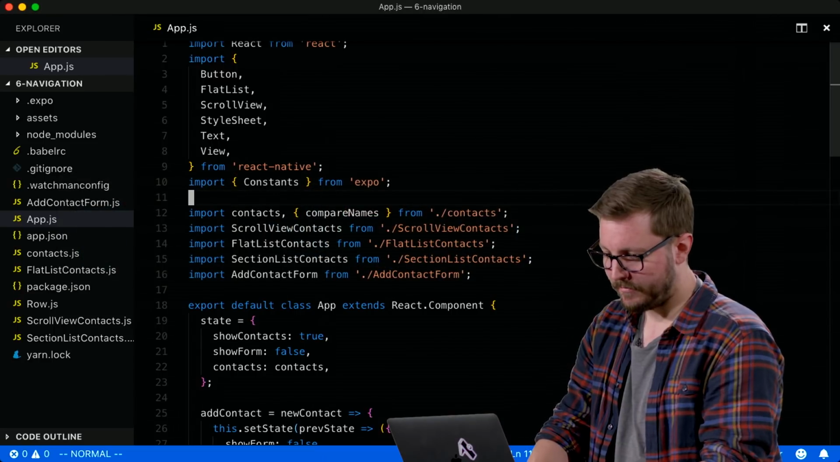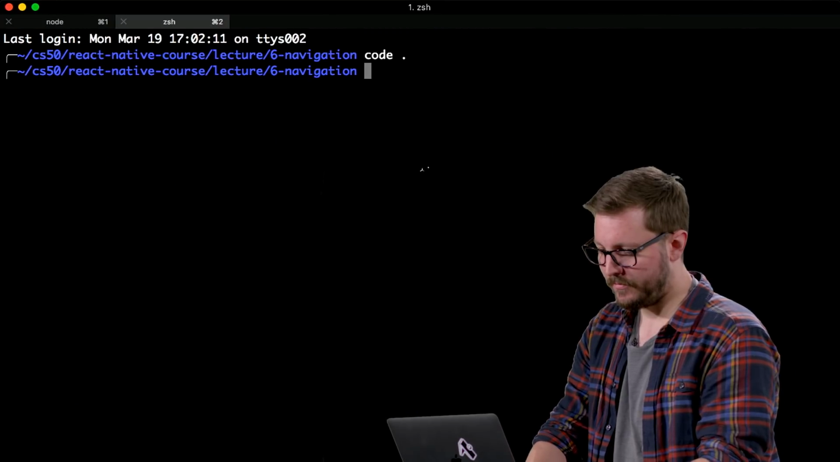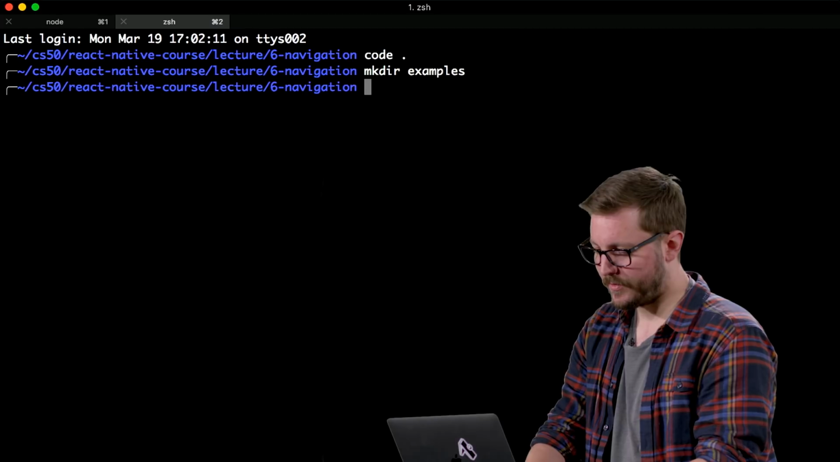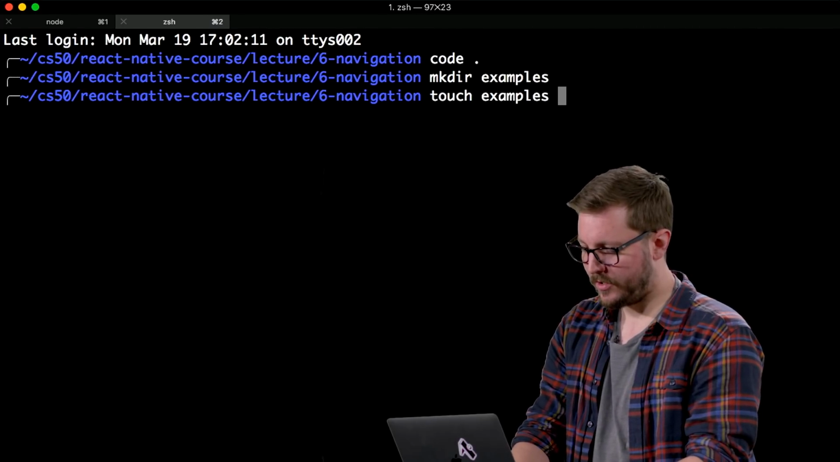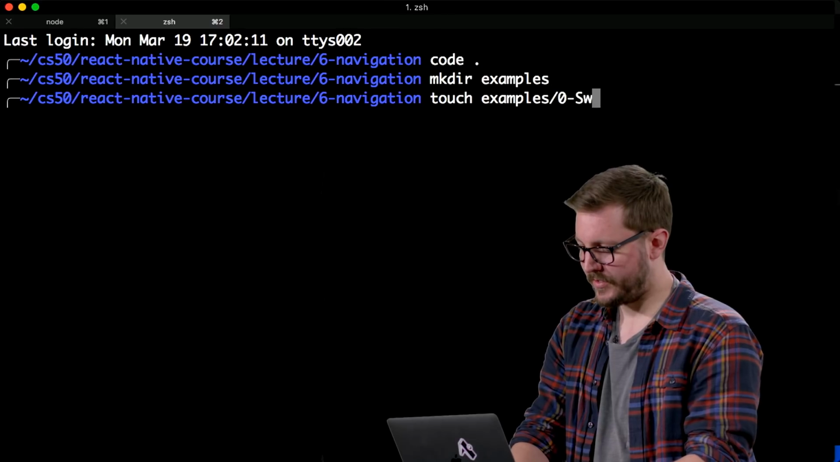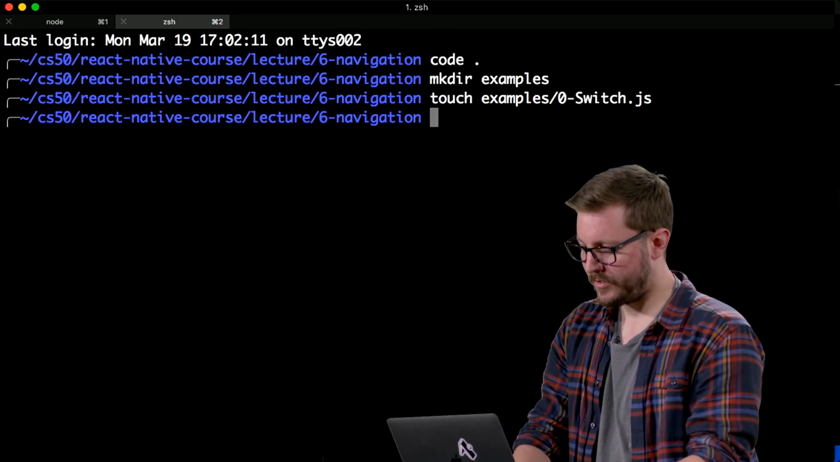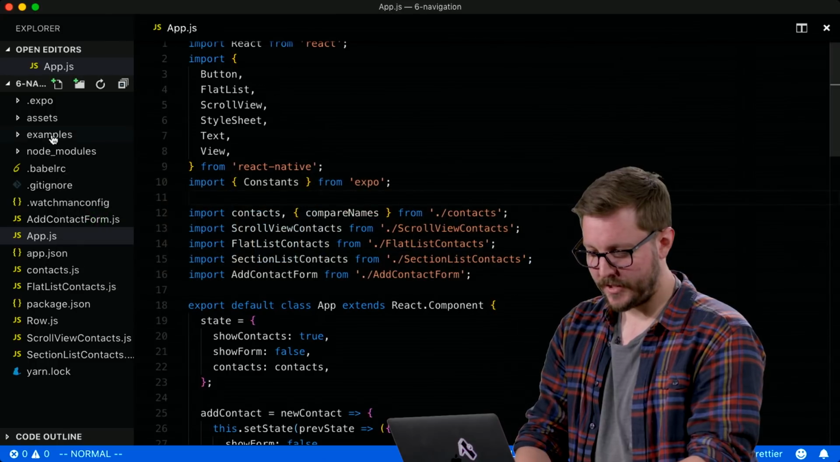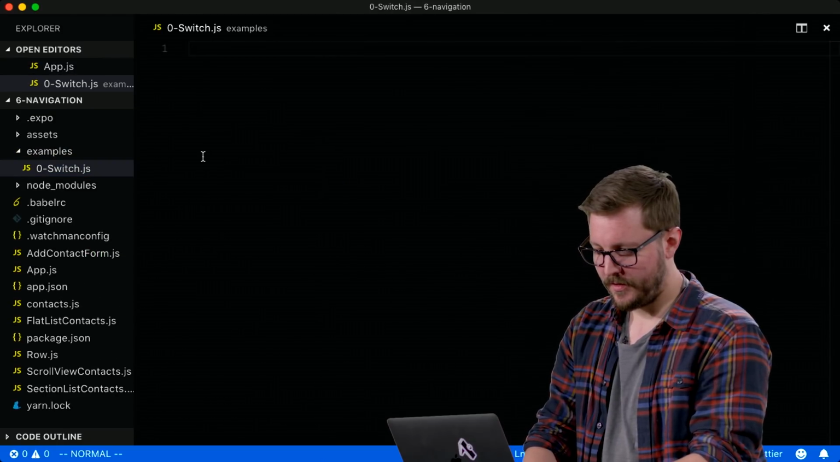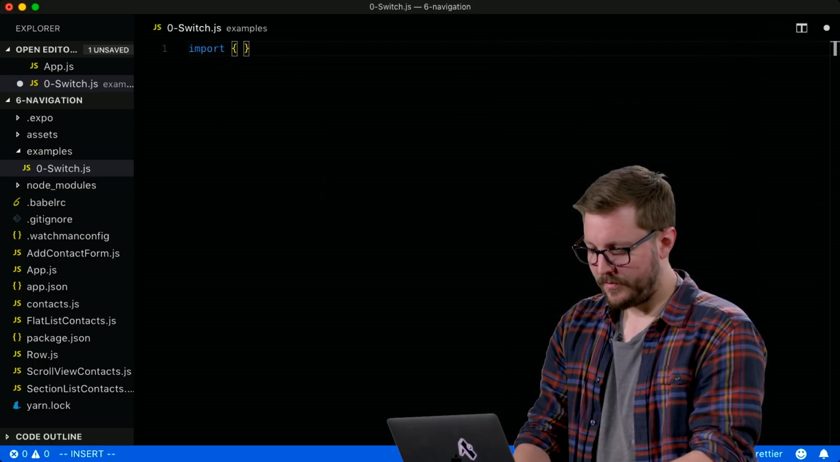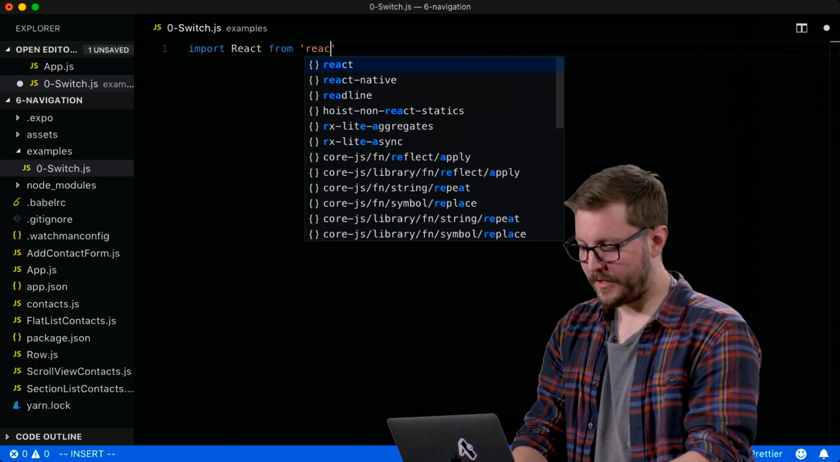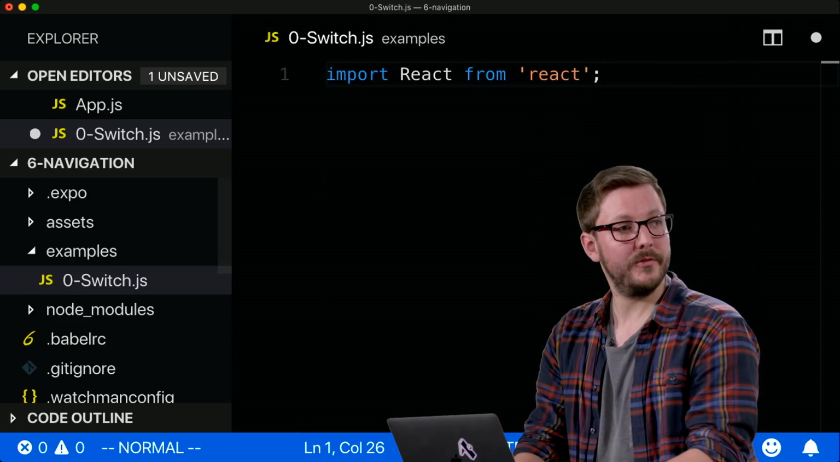To do that, go back here and make an examples directory. I'm going to create a file in it, let's just call it 0-switch, and go back in here. All right. First thing we're going to do is import React from React. Let's make that a bit bigger for you as well.